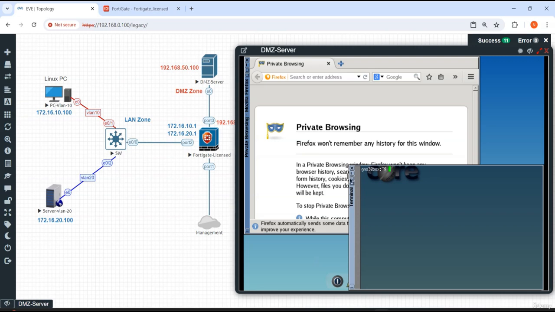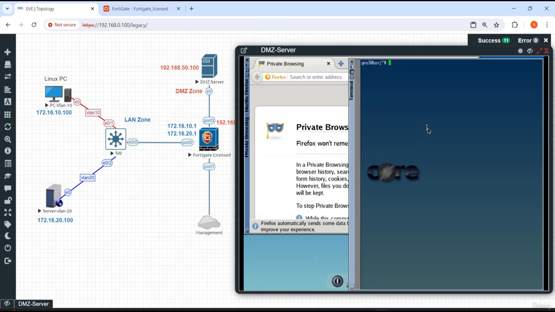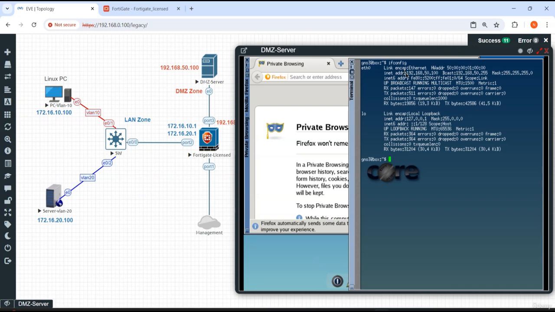Let me validate it once again. Let me enlarge it. You can use the command ifconfig to check it. When I use the command ifconfig, I can see the device has the IP address 192.168.50.100 as per the lab topology. All right, so we have already discussed this.